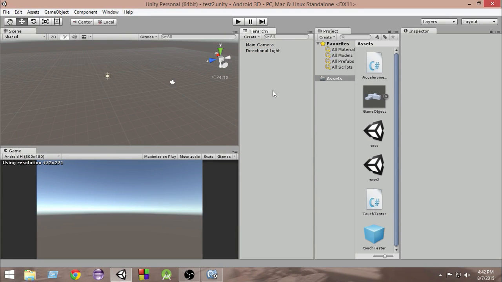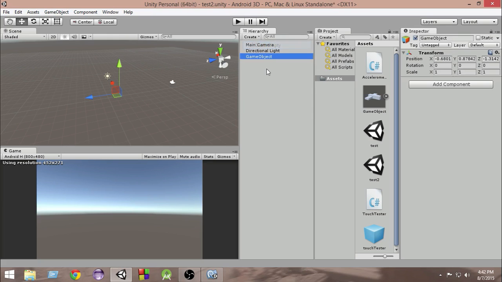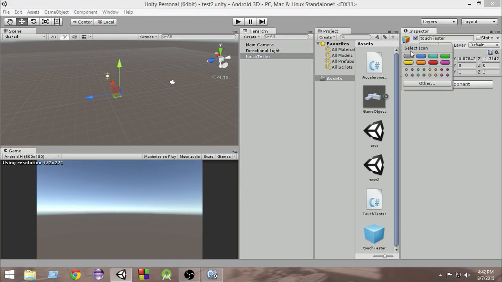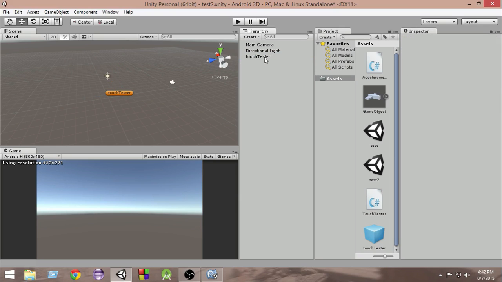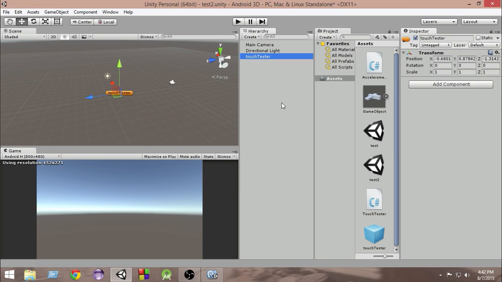Now what I'm going to do is create an empty game object here, and I'm going to attach all these things to this empty game object, and I'm going to name it touch tester. Let's just select it and attach an icon to it. Let me select the orange one so that we can actually see where the touch tester is. I don't think it really matters, but this is for the sake of this.